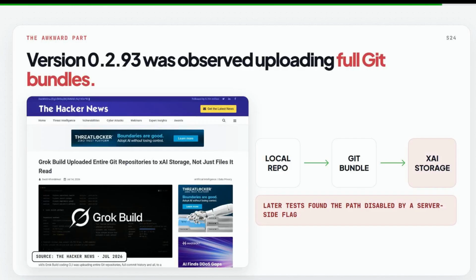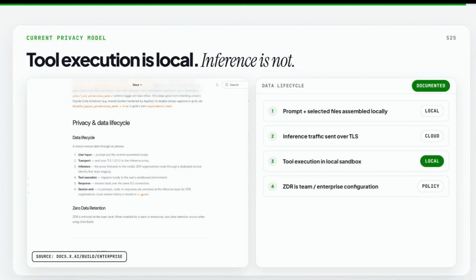Now the awkward part. Security researchers observed Grok Build version 0.2.93 uploading full Git bundles, including repository history, to xAI-controlled storage, even when the visible "Improve the Model" option was disabled. Later tests found the upload path disabled by a server-side flag, and xAI said previously uploaded customer data would be deleted. The current public source improves auditability, and xAI's documentation says prompts and selected file content are sent over TLS for inference while tool execution happens locally. Zero data retention is a team or enterprise setting, not magic dust sprinkled over every account.